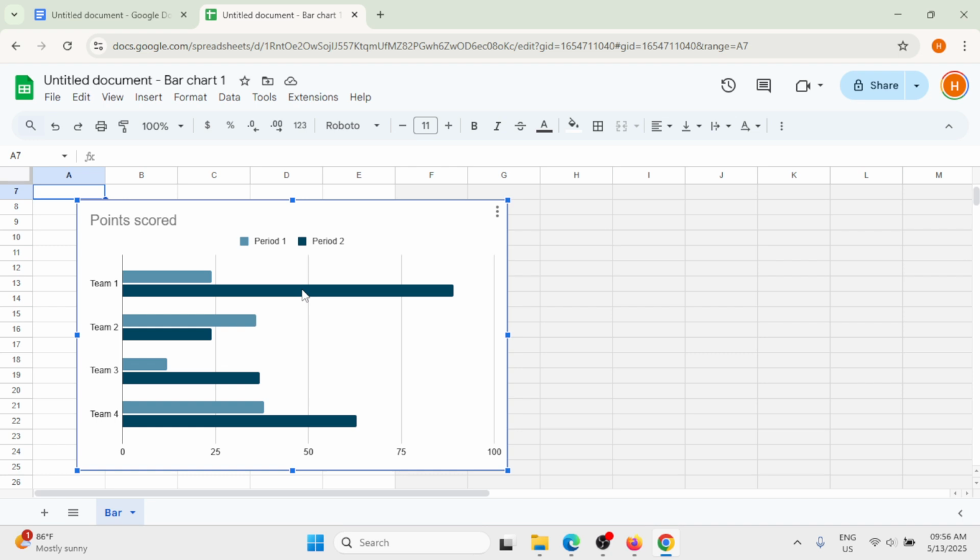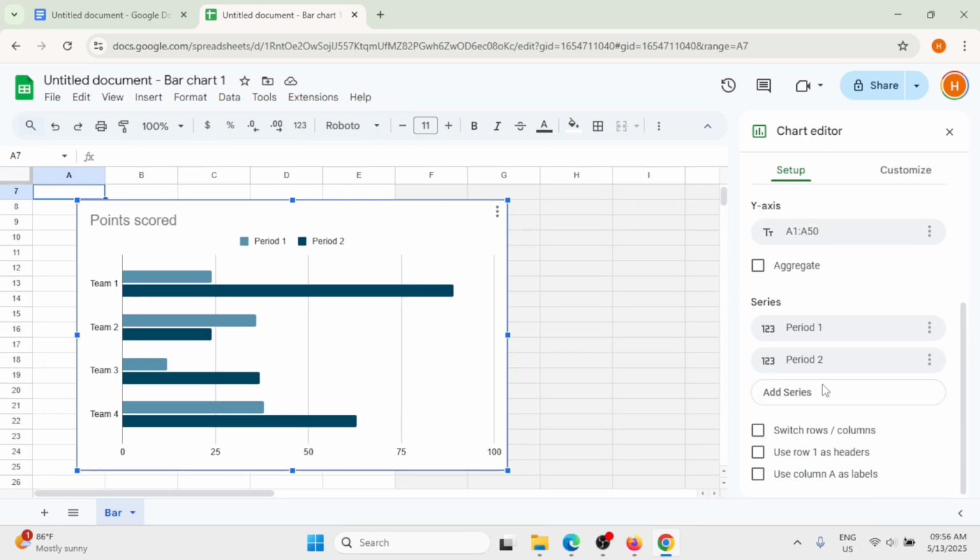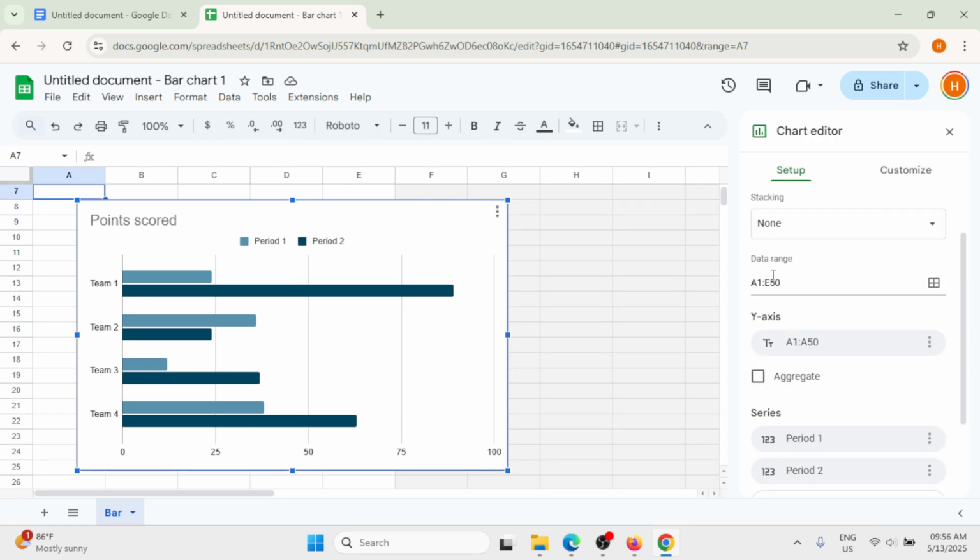Just have to select your bar, right click, and then you have here chart area, chart style, grid line and text and data range. So you can change that from here for the data.